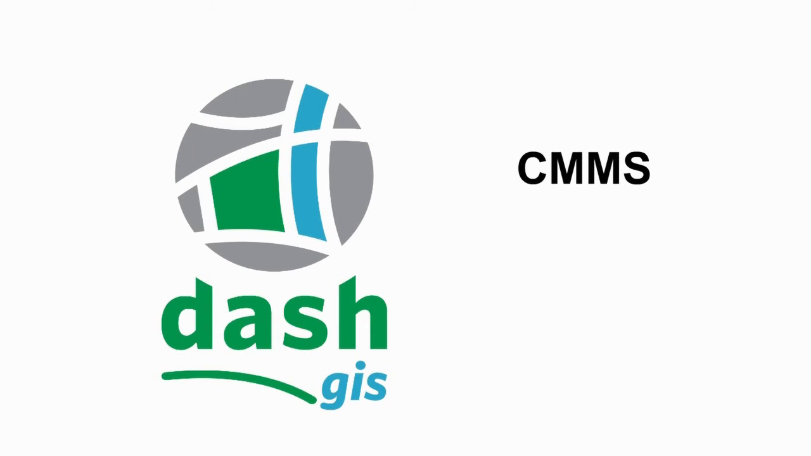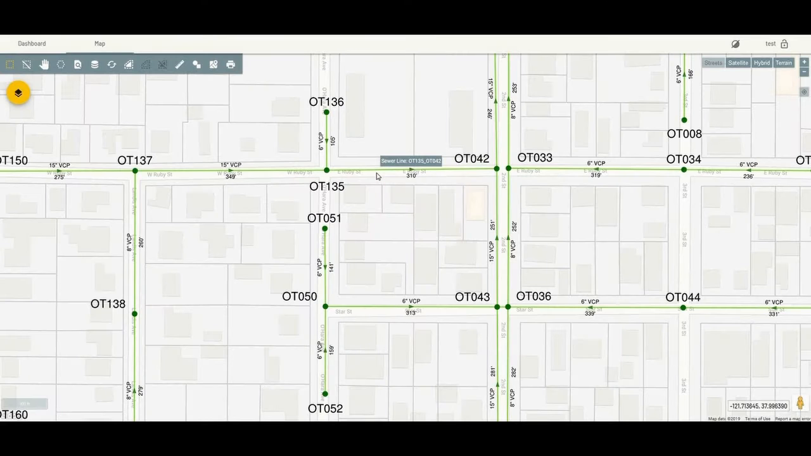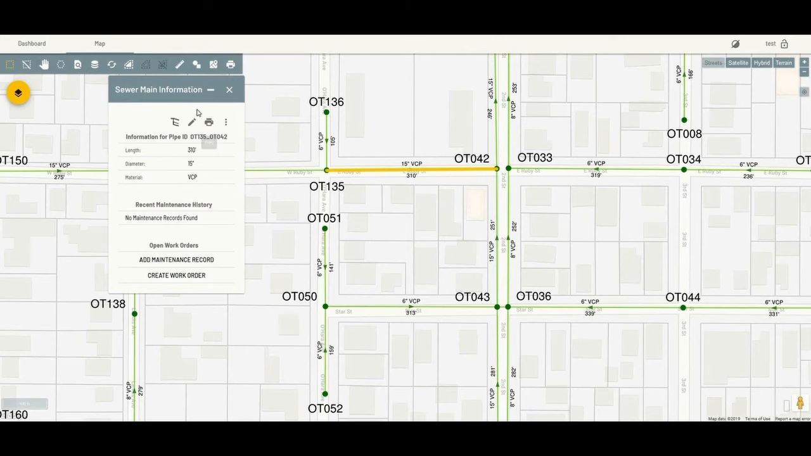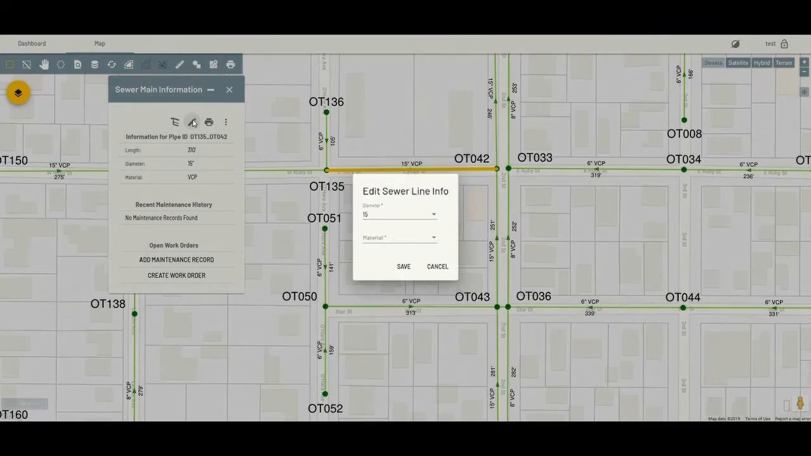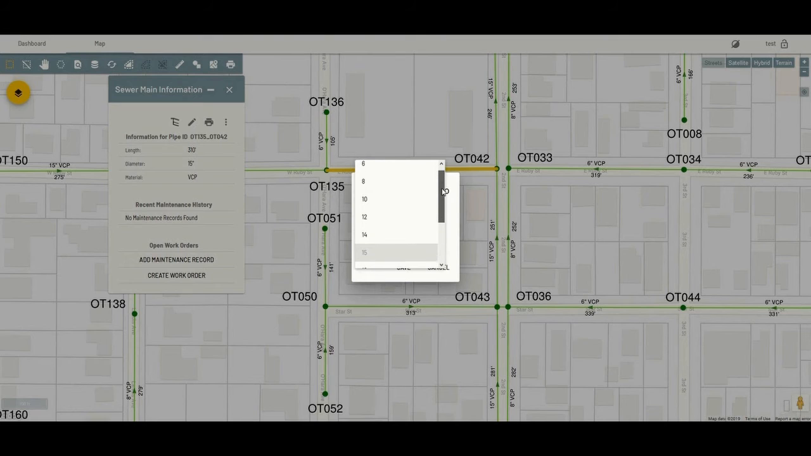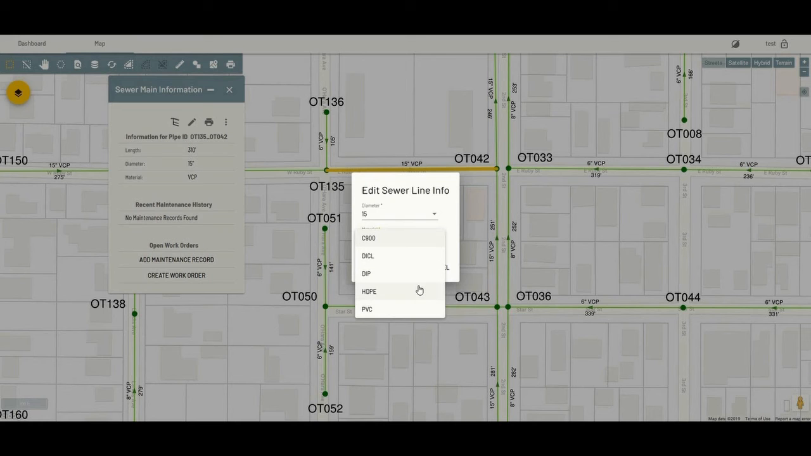Dash has a work order maintenance management system, as well as many other extensions. And when we were putting in the maintenance management systems, we realized that it would be very convenient to be able to edit the pipe size and pipe type, under security, of course.